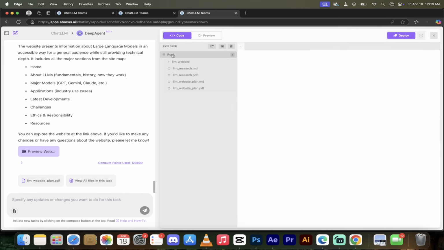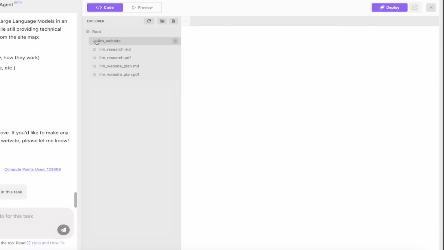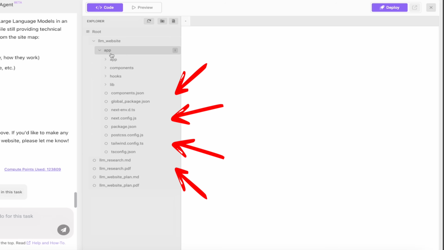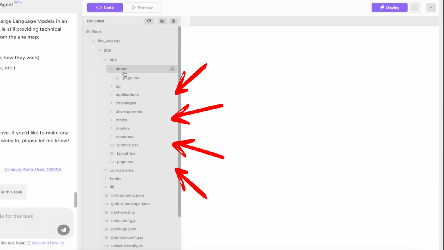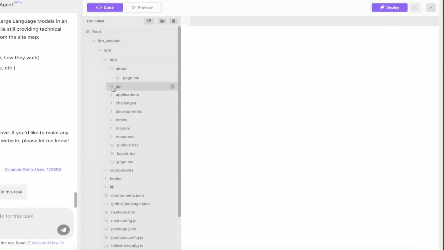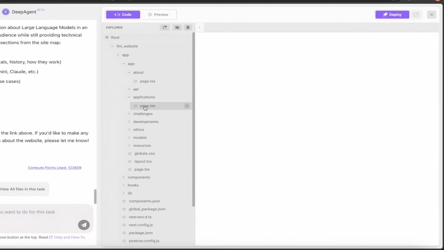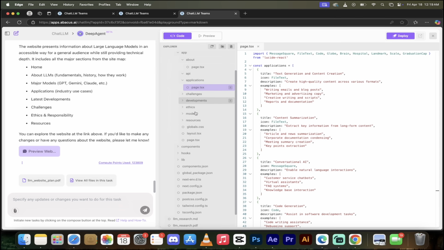We can click on code. You'll see here, here's the root. Here is the structure. You can drill down the whole way. It did all of these pages, all of it. This is astonishing. It did it all.